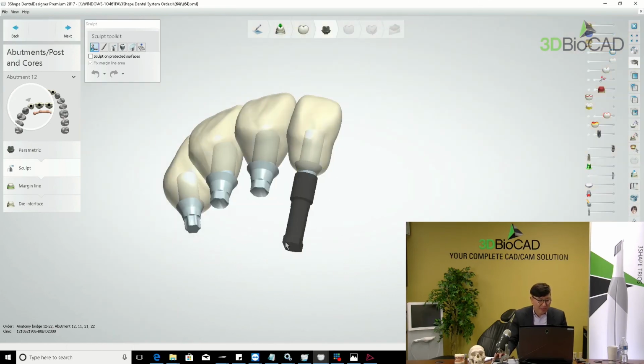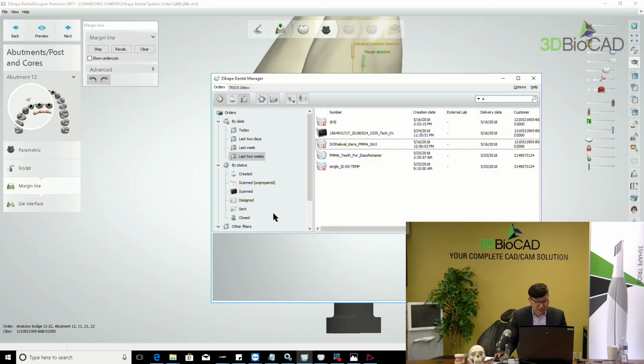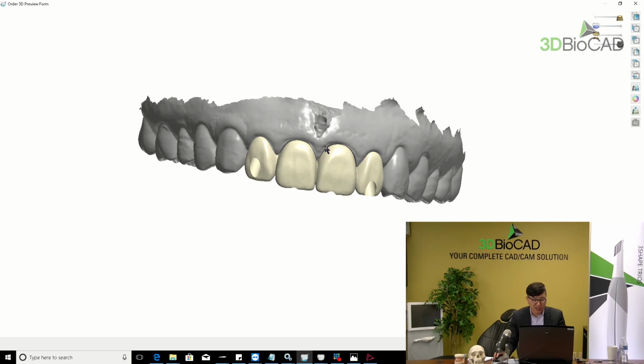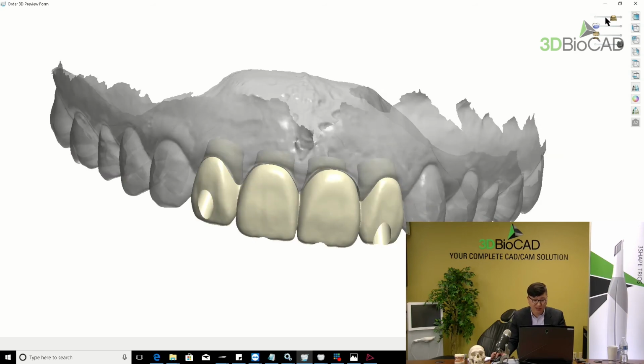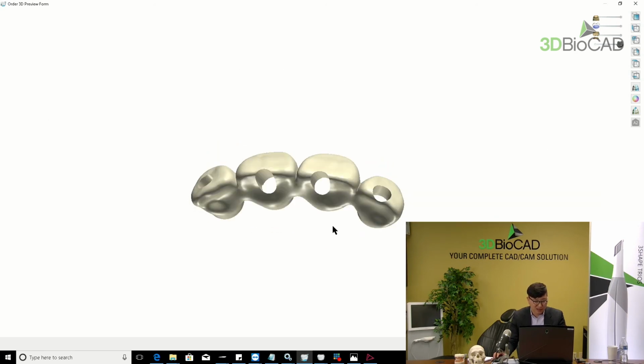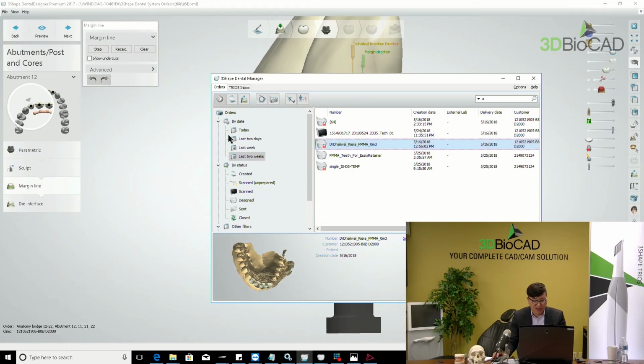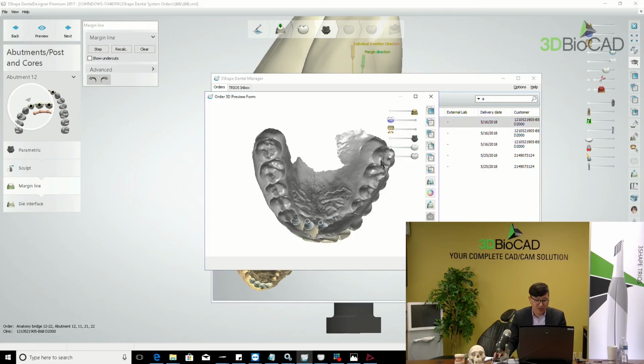And when the design is done, it looks like this. And yeah, actually it's the same case. The first one was a titanium base, and the second one, this one, is what I'm doing now.